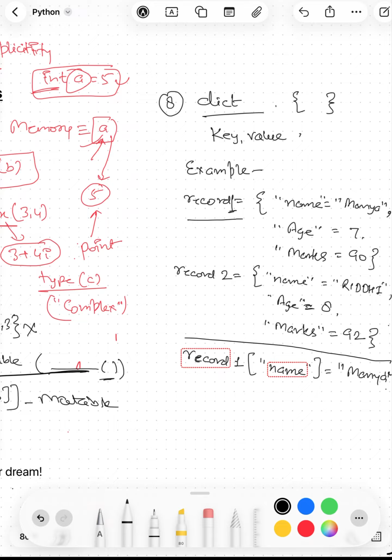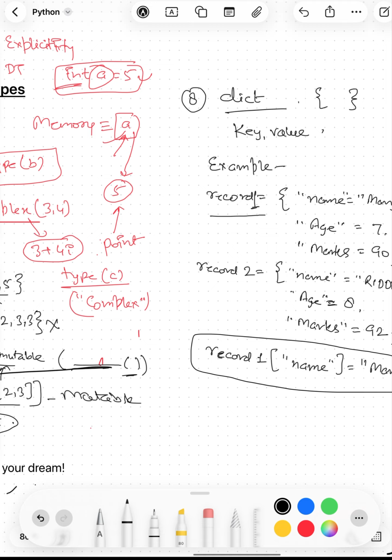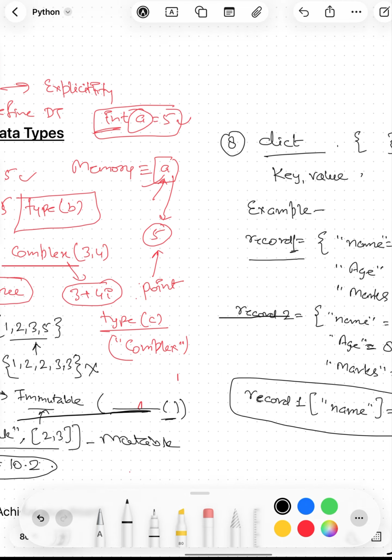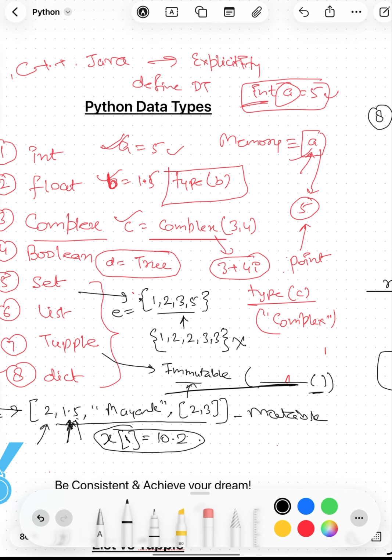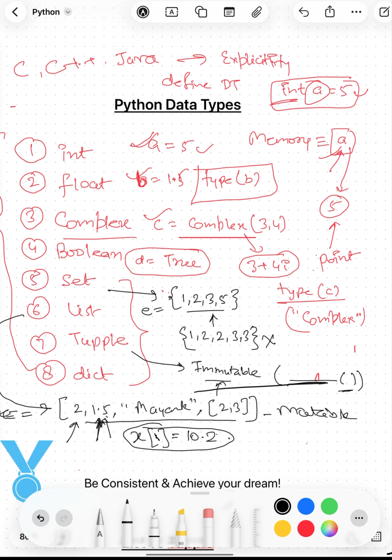So similarly, we can perform any of the operations with the help of dict. As a whole, in the Python programming language we have several pieces of information. We have different data types, and these data types are stored in memory in different forms. So data type is a very important part of any language.